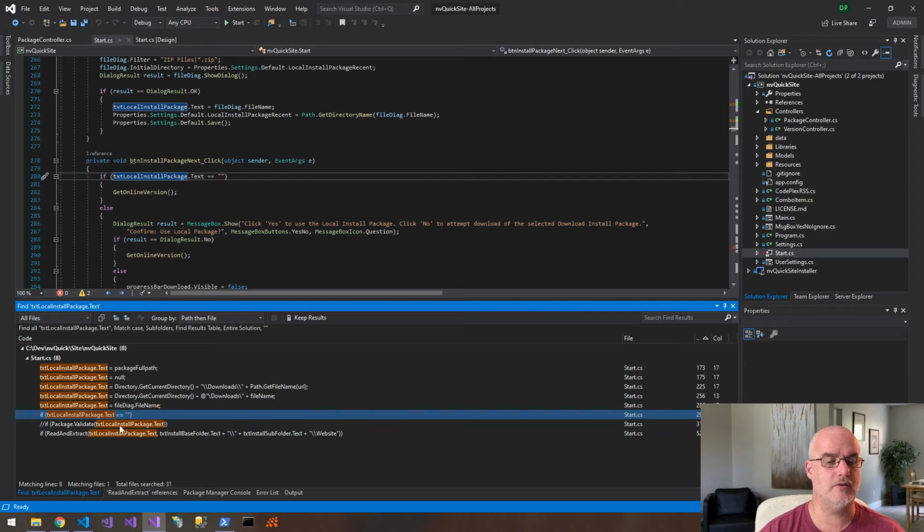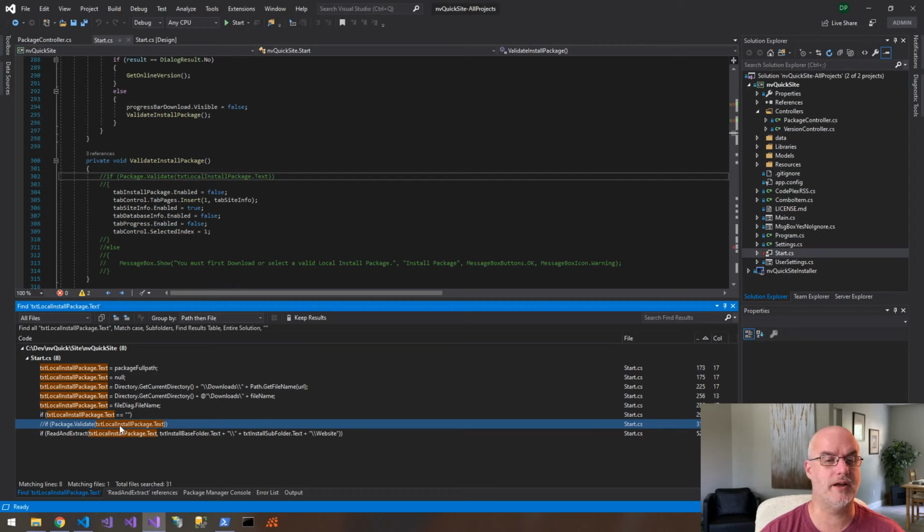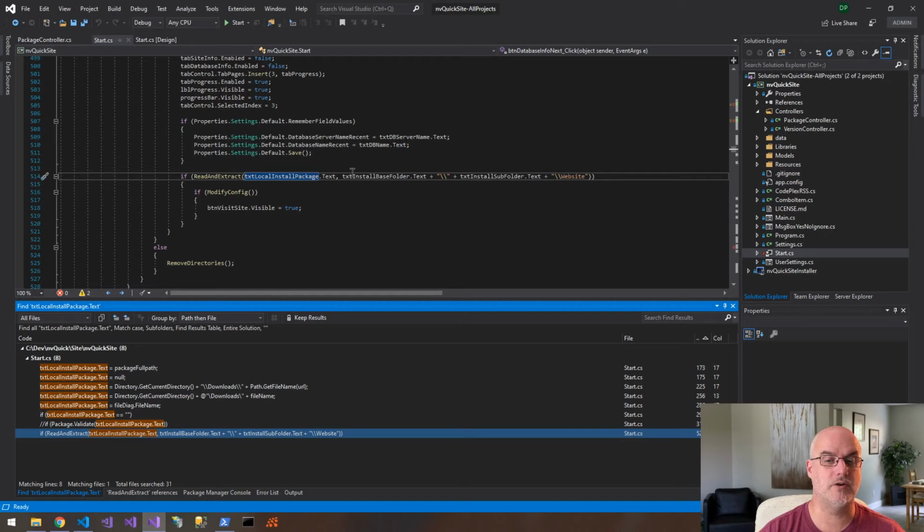And we saw this one earlier. That one's commented out, so no problem there. And then we're back to where it gets called here. So I think really those two areas there are where we really needed to make the change.